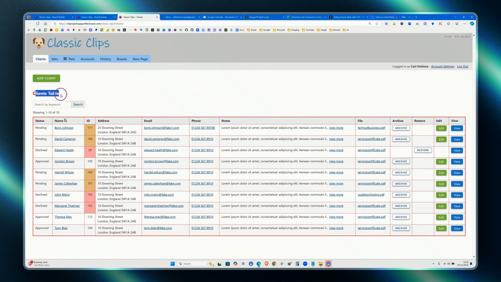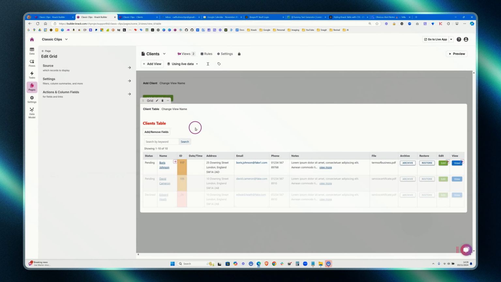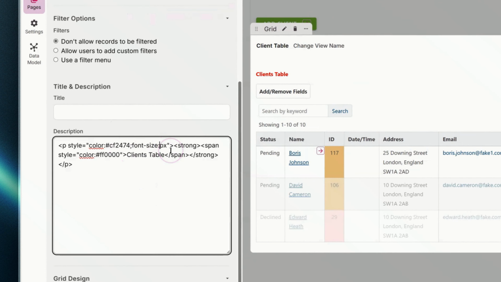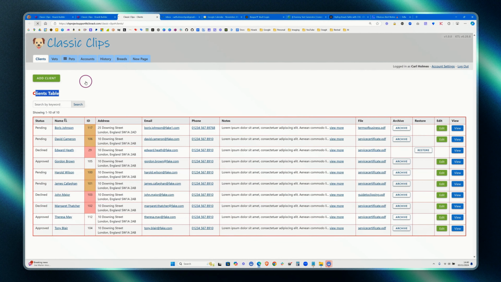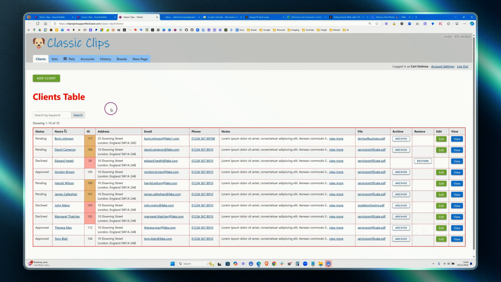Now you can obviously tweak this, so if I go back into my pages, back onto the grid, into settings, I'm going to push this up from 20 pixels to say 40 pixels, and that will double the size of that font. So if it was a case of you really needed to bring someone's attention to something, then obviously that does help. I appreciate that this may or may not be useful to you.